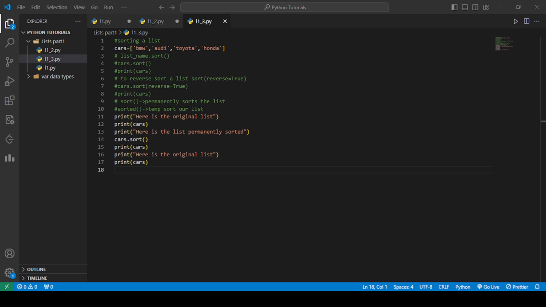So this is the difference between using the sorted function, which temporarily sorts a list, and using the sort function, which permanently sorts a list.